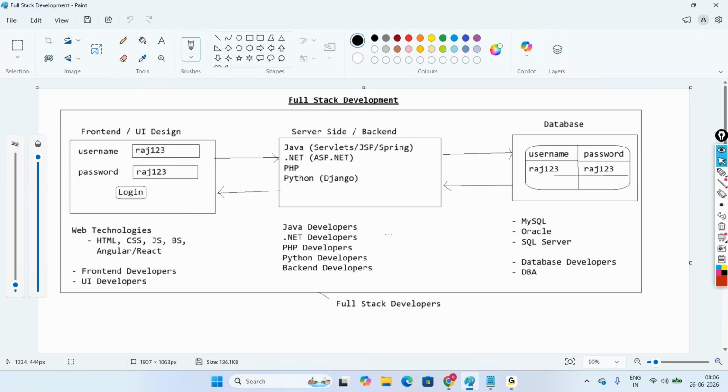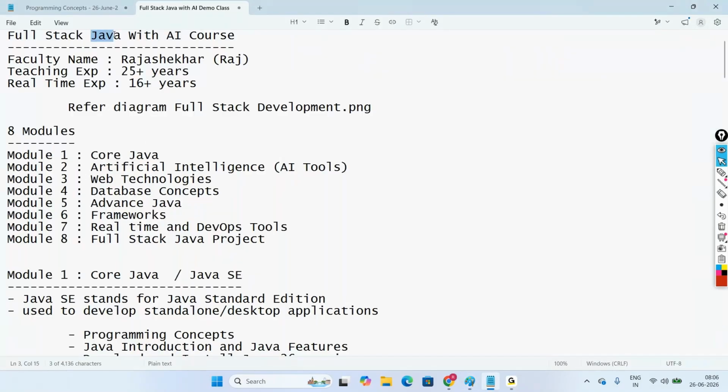And the people who take care of the complete role, front end, backend, and database, we call full stack developers.